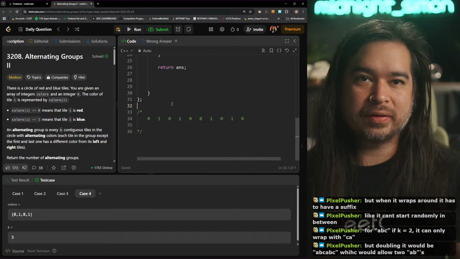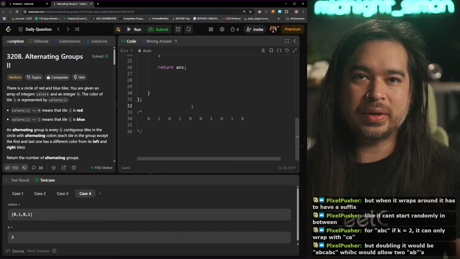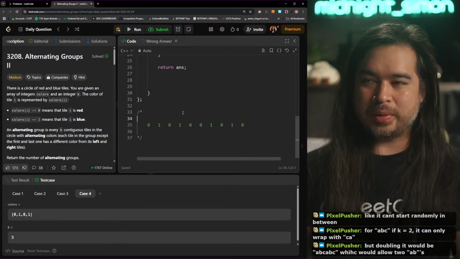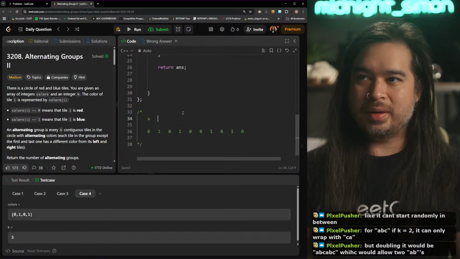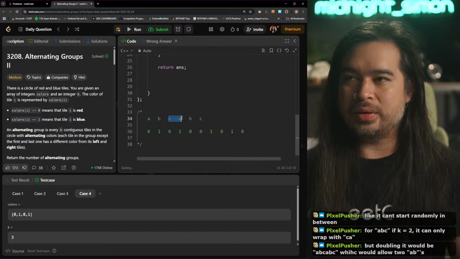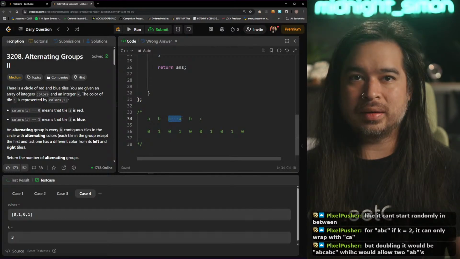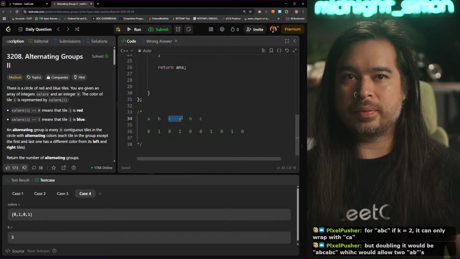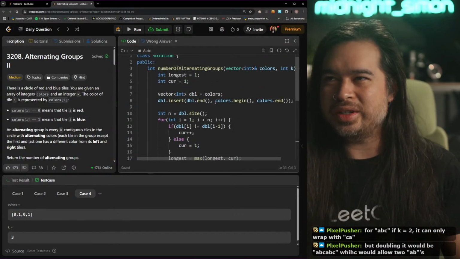If ABC, wait, for ABC, if K equals 2, it can only wrap with CA. But doubling it, let me see what you're talking about, man. A, B, C, A, B, C. We can only wrap with CA. So you're saying I just append? Oh, is that what you're saying, man?